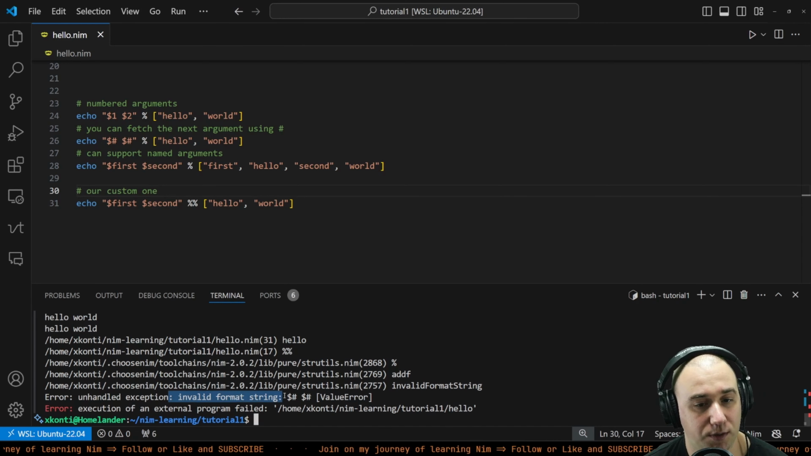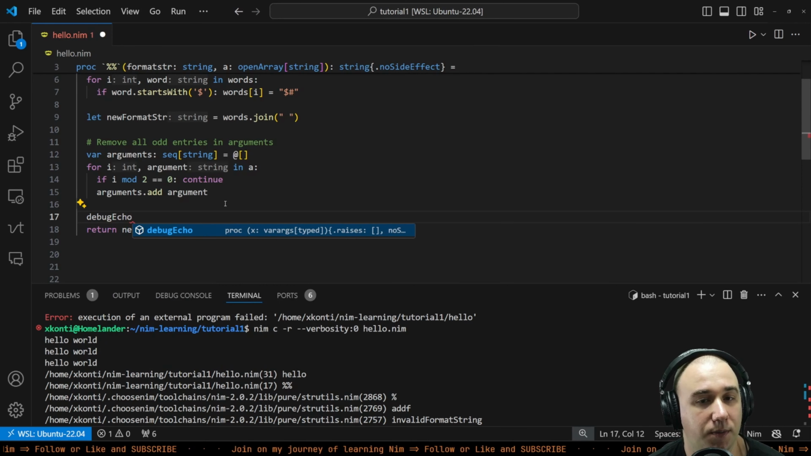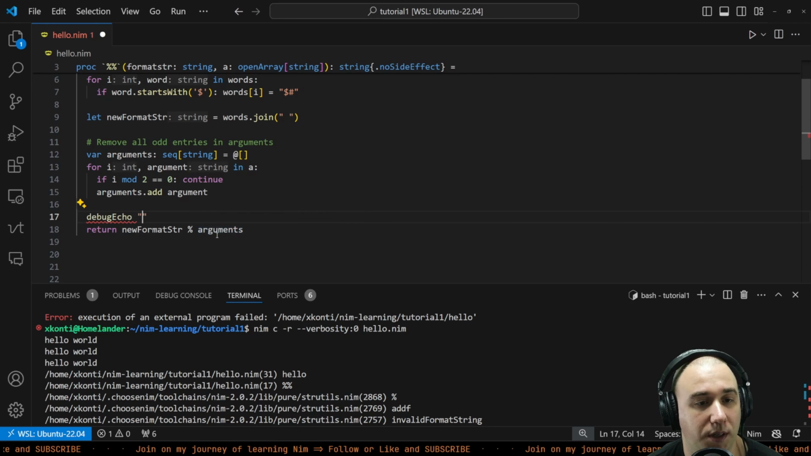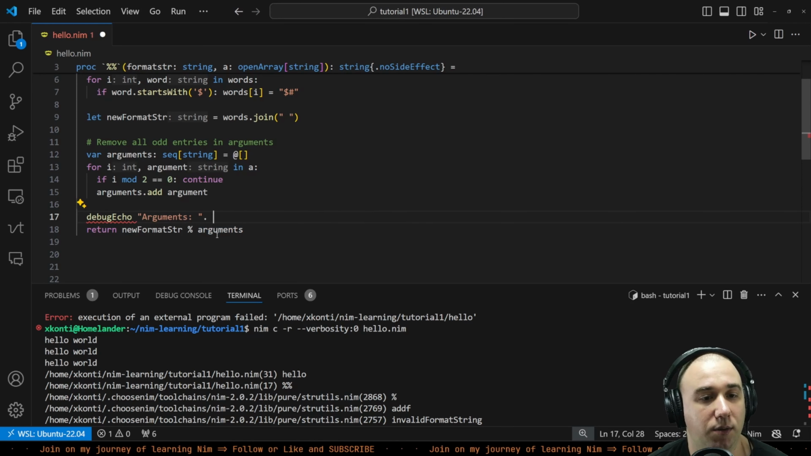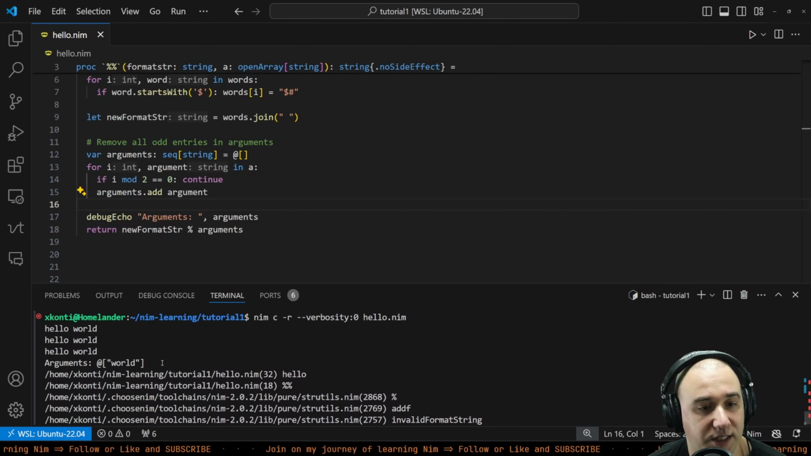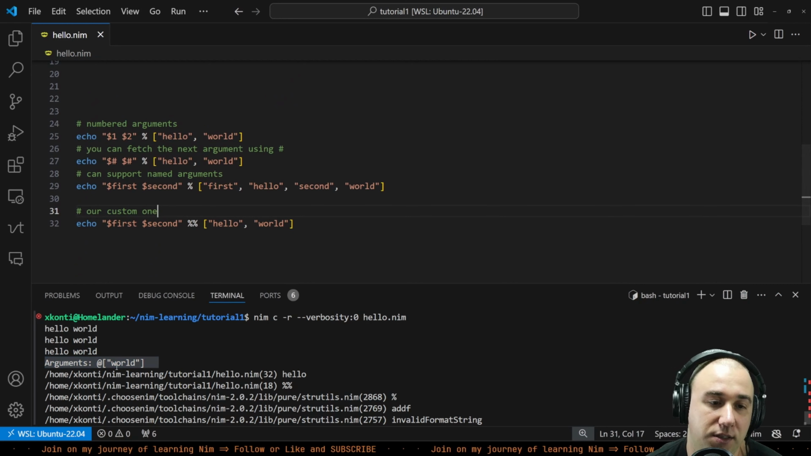Without format string. Let's do something like echo or debug echo, because we're in no side effects. Debug echo, and we'll just do the arguments. And let's see if this will give us something. Arguments is just world, which, oh yeah. Why does it have just world?